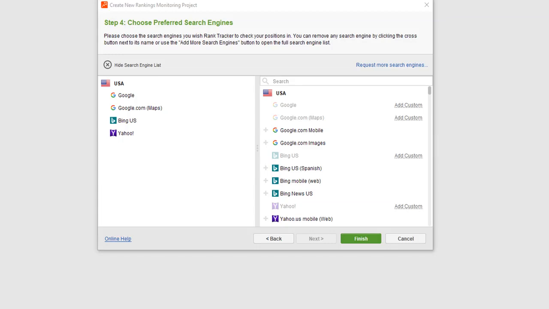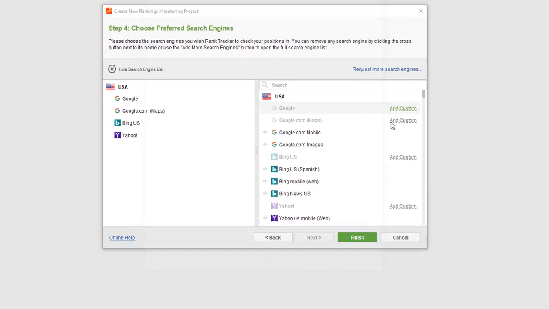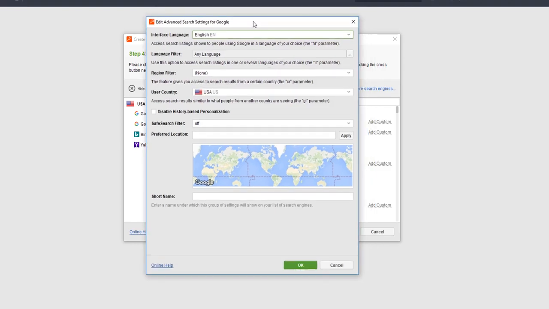Note that in Run Tracker, there are special settings which help you monitor positions from specific geographical areas, countries, and cities. For instance, if you're located in Europe, but you would like to see how your rankings are seen from a specific country in the US, you just have to find the USA Google search engine and click this Add Custom button. This will open up the window with different settings.